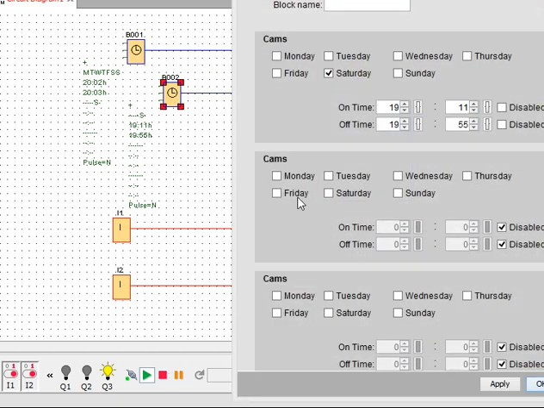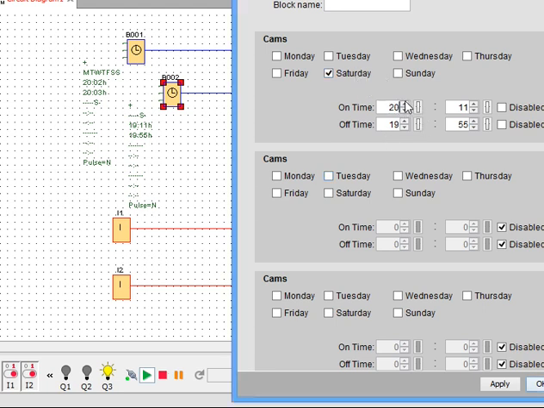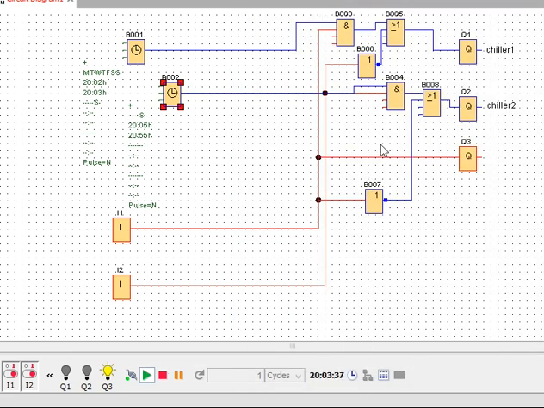So if you want to run the next chiller, you can adjust this timer on Saturday. After this chiller, I will run the other at 20:05 and it will be off at 20:55. You can apply this and this. As you can see, once the time reaches 20:05, this timer will be on and chiller 2 will run. So let's see, friends, we will just wait for 1 minute so the timer will turn on.